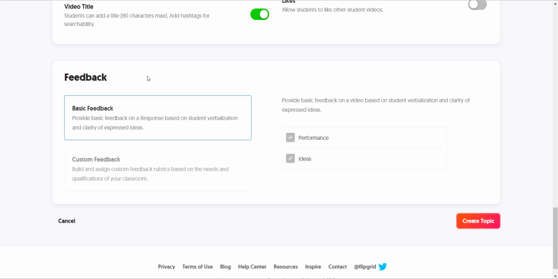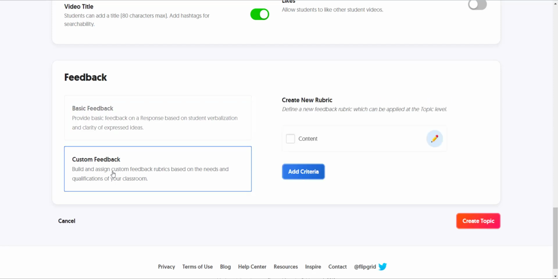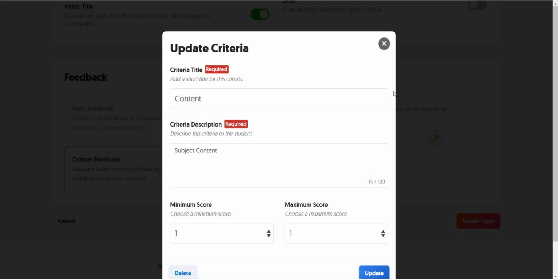But I want you to notice under basic feedback is custom feedback. If I click custom feedback, I can now go ahead and generate a new rubric. I can add criteria that I wish to use in order to assess my students. Notice that the criteria content has already been added for you. However, it's not completely set up. What you're going to want to do is click on the pencil icon to edit this criteria.